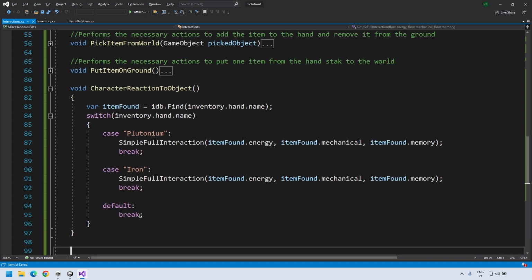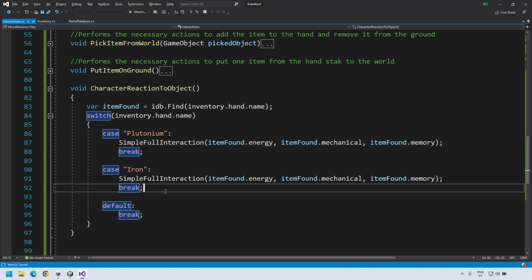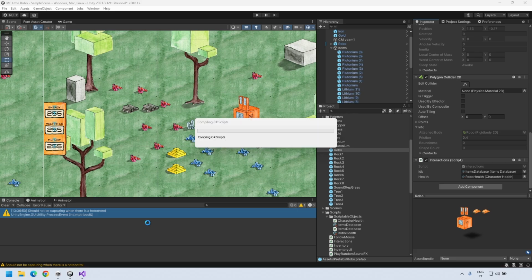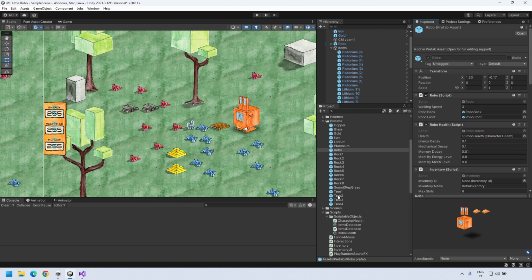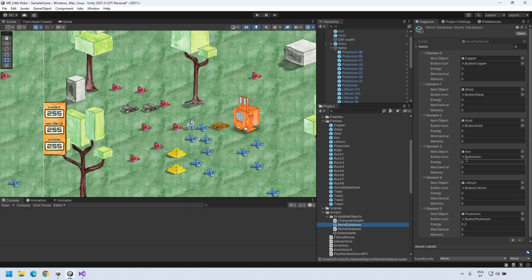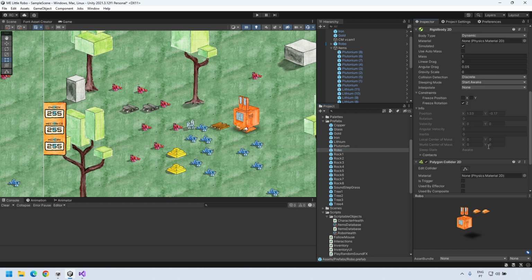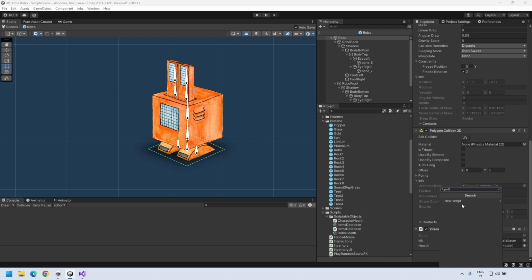As you can see, the item values in the database are just being sent to the simple reaction method, which executes the code. You can even send 0 instead of a specific variable to not affect that field. Let's say lithium has energy but doesn't react directly to the player. Now return to Unity and in the database set 0.2 to the mechanical in the iron item and minus 0.1 in the plutonium's memory. Also, you need to tag the Robos prefab as player and add a trigger collider to increase the area where the player can click.